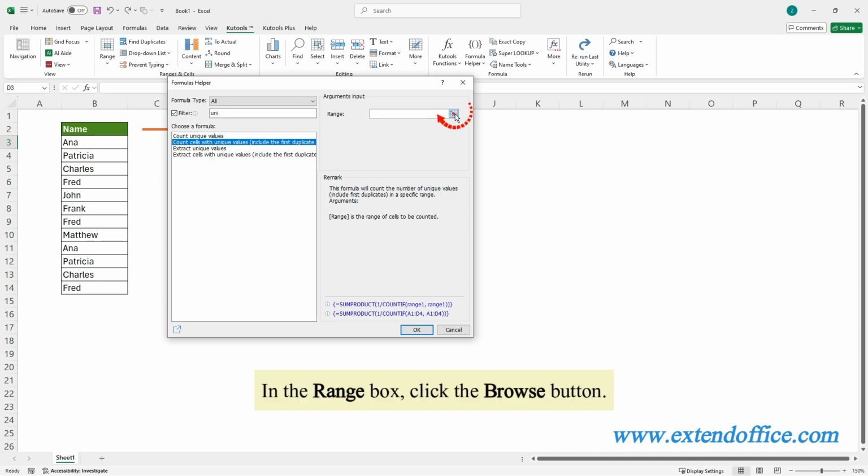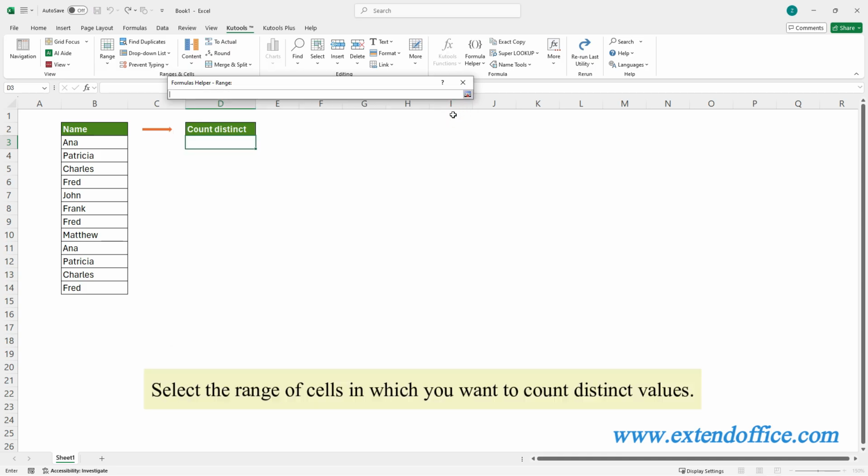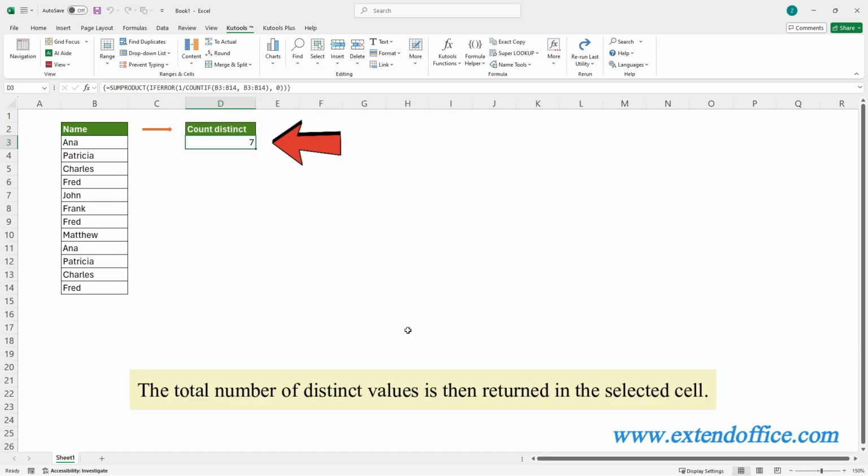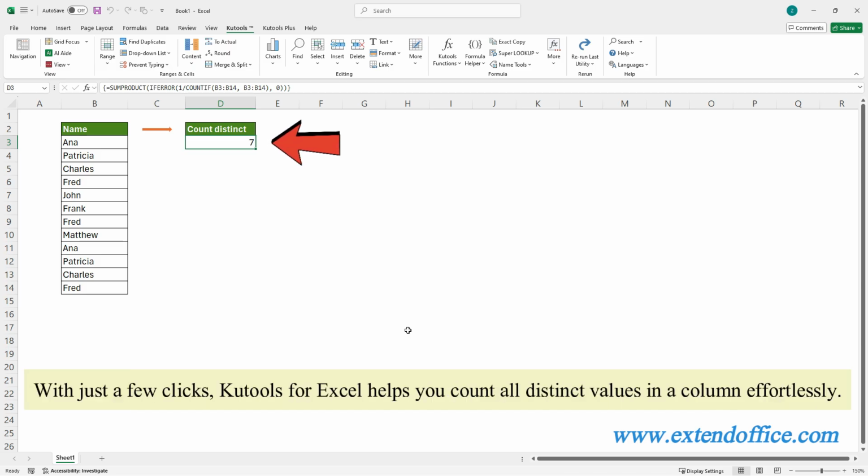In the Range box, click the Browse button. Select the range of cells in which you want to count distinct values. Press the Enter key. Click the OK button. The total number of distinct values is then returned in the selected cell. With just a few clicks, Kutools for Excel helps you count all distinct values in a column effortlessly.